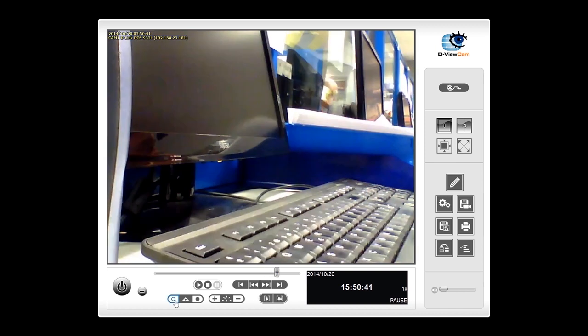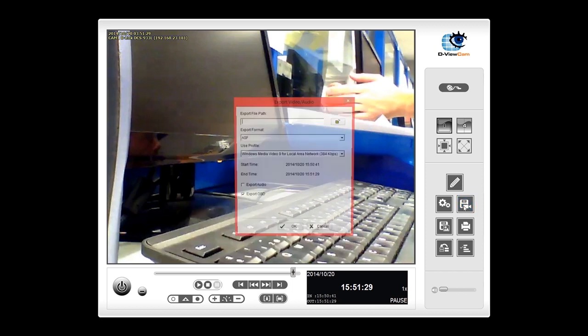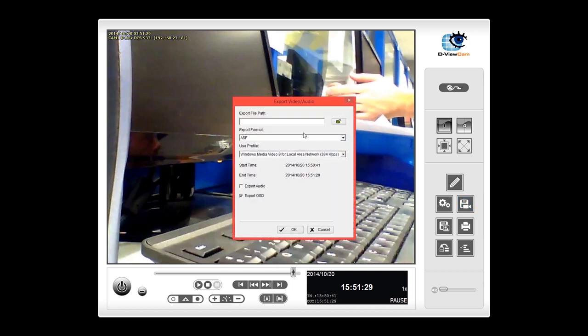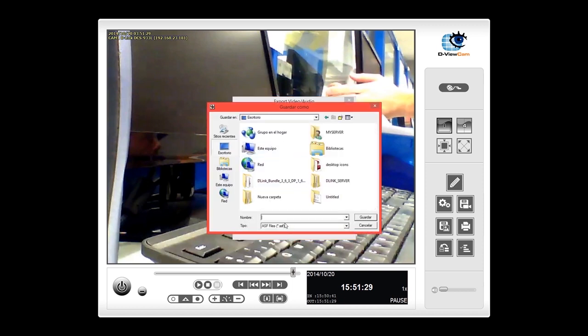Here you see the controls for queuing in and queuing out of the recording. This allows you to select the section of the recording that you wish to export to a file to be played on an external player. The export file path will contain the name that you wish to call the file that you export. The export format is chosen below. Clicking on the folder icon enables you to choose the place to save the exported file to.